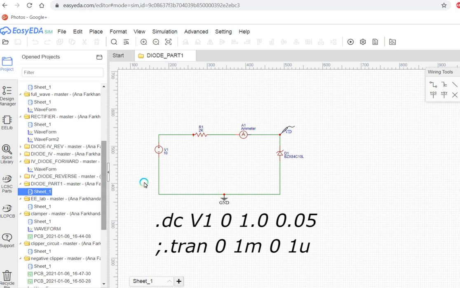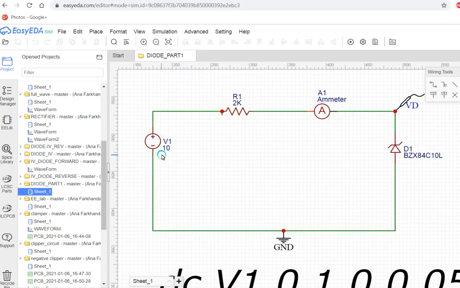Okay, so I've just made this circuit. This is the DC source, which is V1 here. The value is 10 volts I've kept. R1 is 2 kilo ohms. A meter is there to measure the current. There's a voltage probe to measure the Zener voltage. We can rename it from VD to VZ. That is the Zener voltage. And we are placing a ground over here.